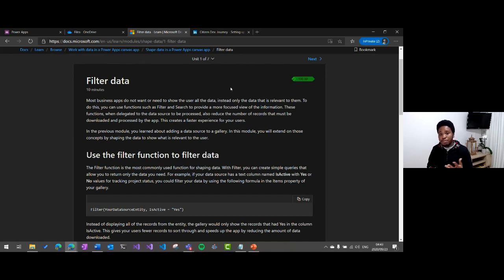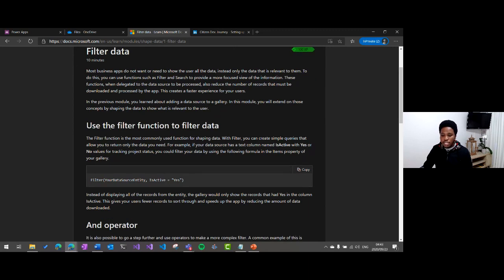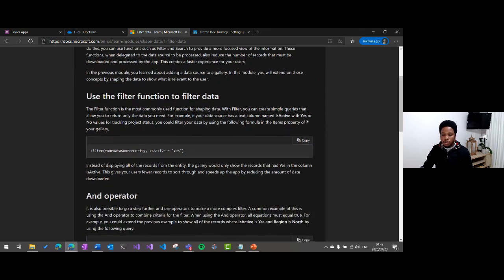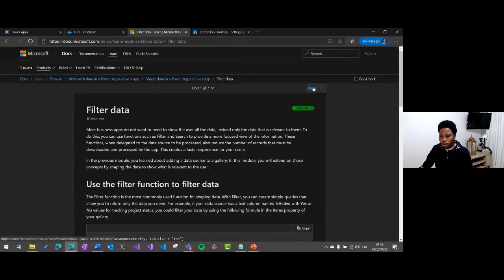So the app itself doesn't have to process all the data all the time, which, as you can imagine, improves performance of the apps. So filter is basically a small function that allows you to only return a certain set of records from a data source that fits a specific condition. And we'll be using that in an exercise later on.